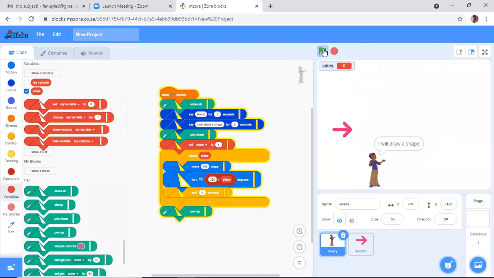Hello, I will draw a shape. And she draws a 5-sided shape because we had set the number of sides to 5.